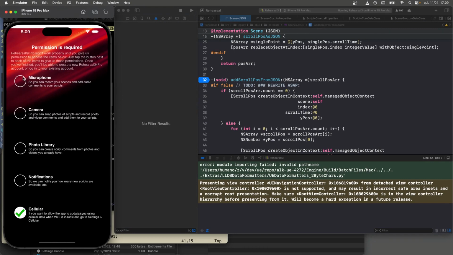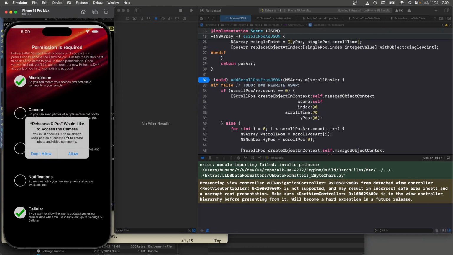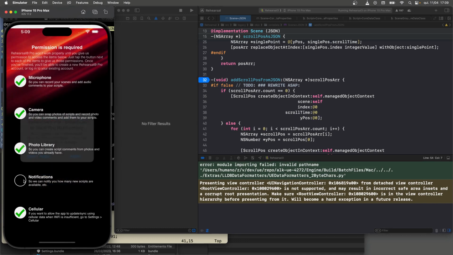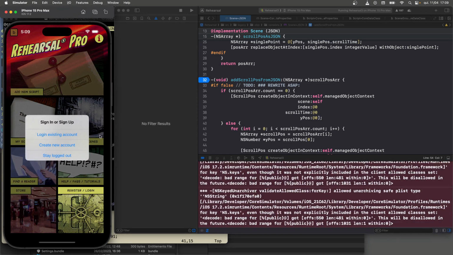Set our permissions. Allow. Let us do everything. Full access. We're a nice app. We're not gonna grab your data and sell it to people. We don't do that. We are good.